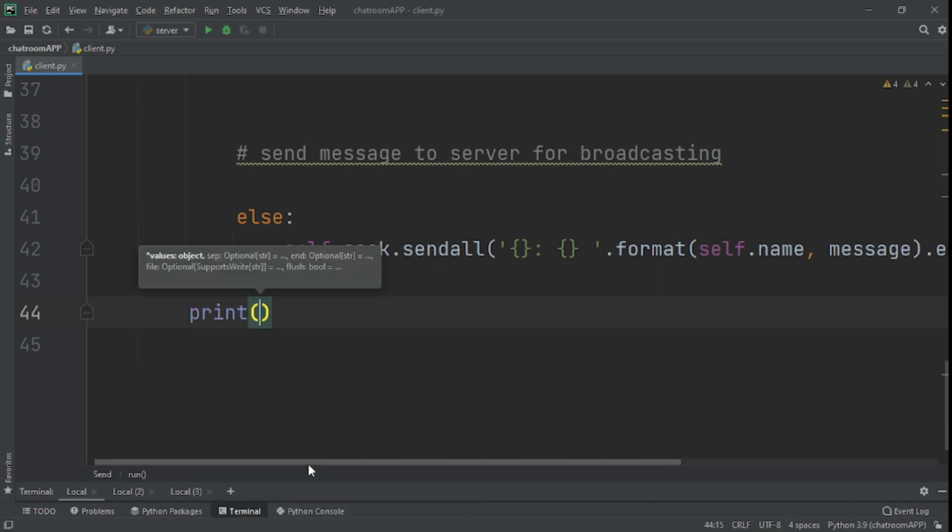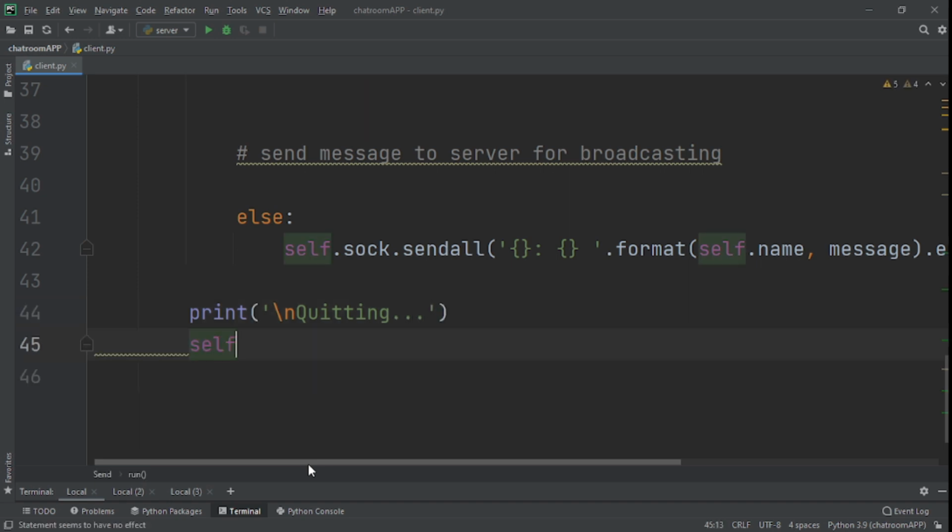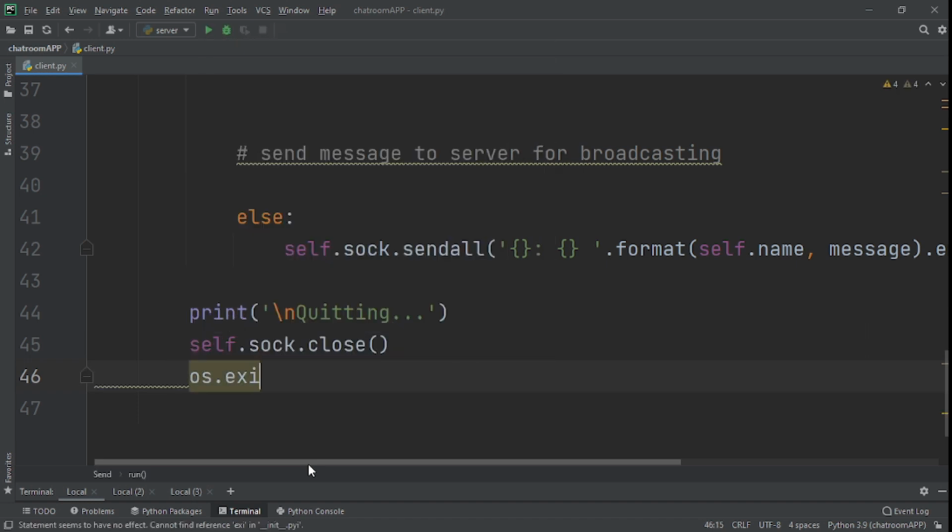Next, we'll print a new line. We'll create a new line for that. And we'll say "quitting..." Put the dot dot dot because it makes it look more dramatic. Self.sock dot close. Now we use os to actually exit. os._exit, and then we put 0.